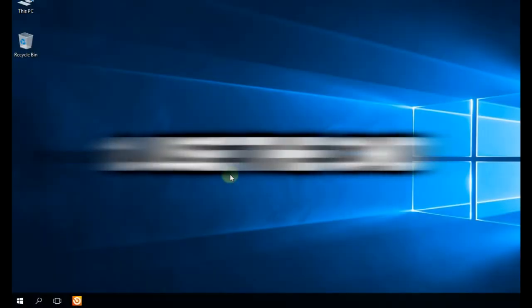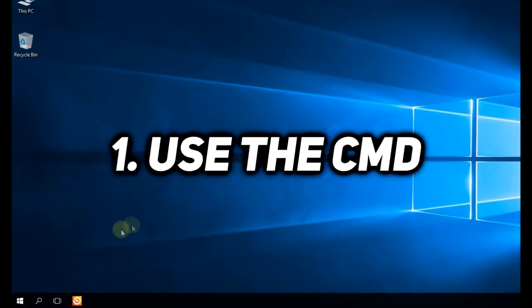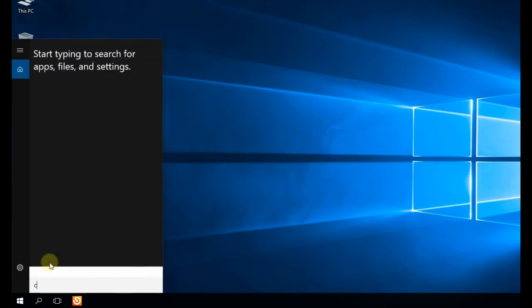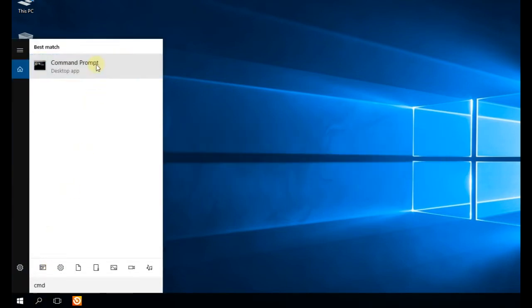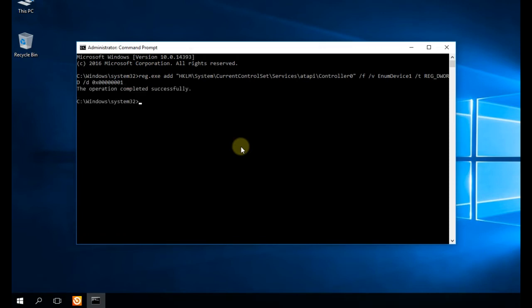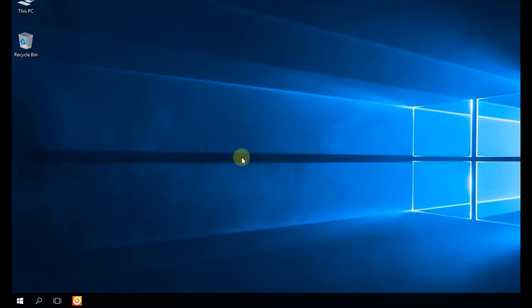Firstly, we're going to use the CMD to fix our problem. To open CMD, you're going to have to click on the search box and then type in there CMD, right-click on command prompt and run as administrator. In the command prompt, you're going to have to type in this command that you'll have in the description down below. Just press enter and restart your PC and see if the problem is solved after you enter this command in CMD.